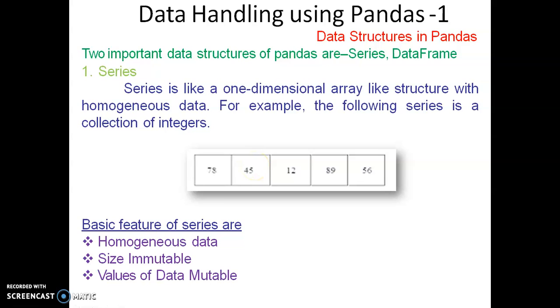Now next, first data frame. There are two kinds of structures we are going to study here. Number one is series. Friends, let us have a look at this series. A series is just like a one-dimensional array, having only a size, with homogeneous data. Homogeneous means we can save the same type of data, identical data, in it. For example, the following series is a collection of integers. In it, I am taking 5 integers: 78, 45, 12, 89, 56. Now the basic feature of a series is homogeneous data.